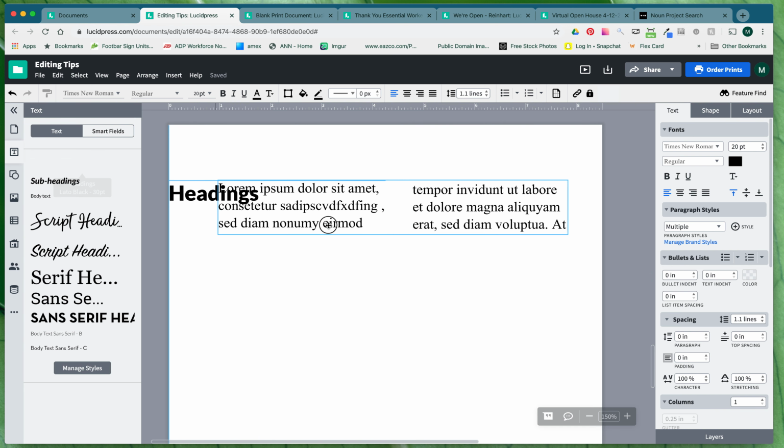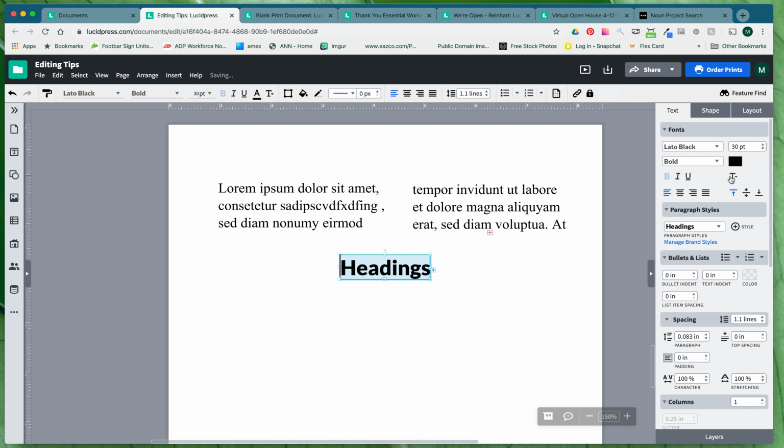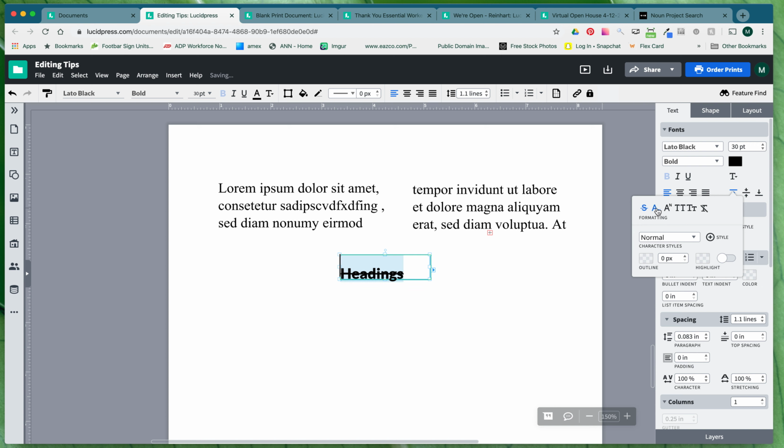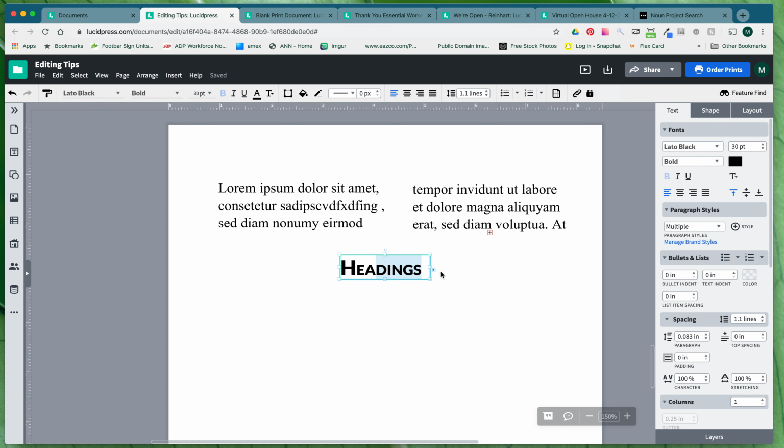I'm going to grab a heading text, and if I click on this text option, I can choose formatting of strike through, subscript, superscript, all caps, sentence caps, so this will capitalize and make larger the first letter of the first word of your sentence, and then all the rest of the letters will be a smaller size.